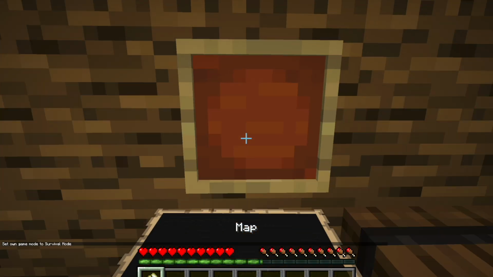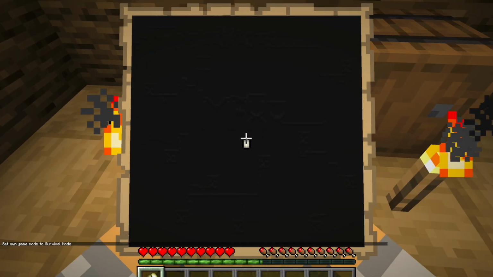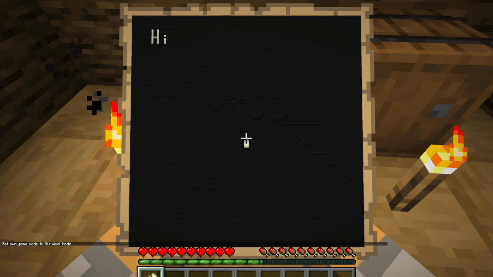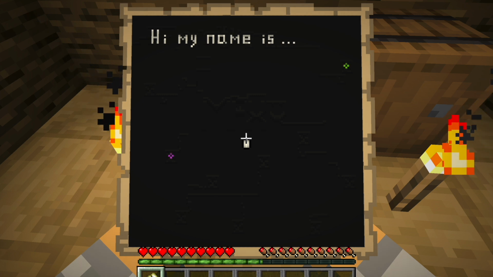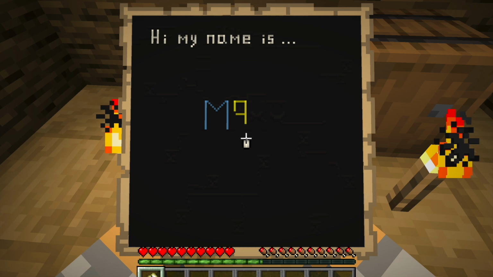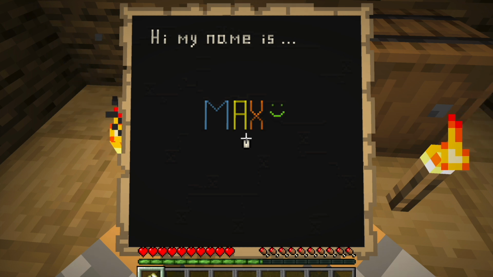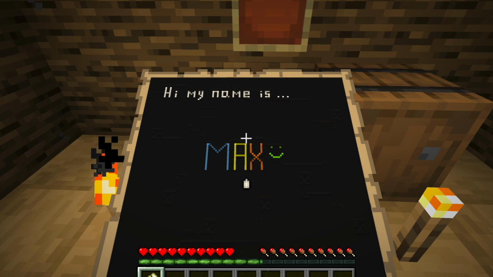So we will take the map down, hold it in our hand, and as you can see, an animated message is showing up on the map. And there we have it.